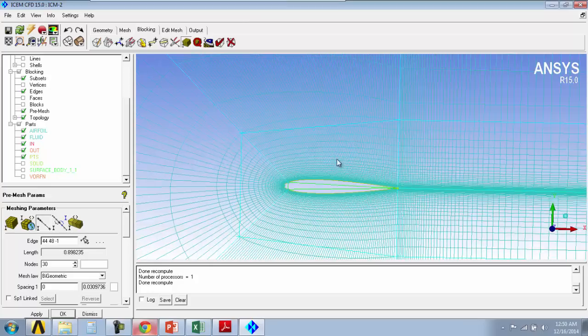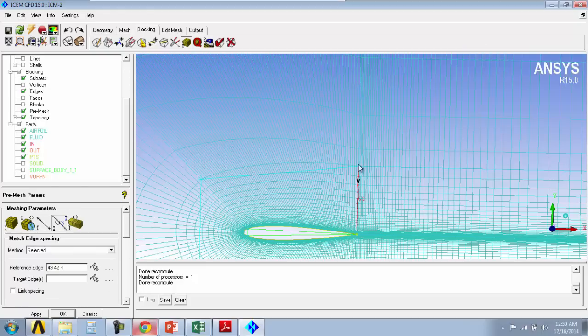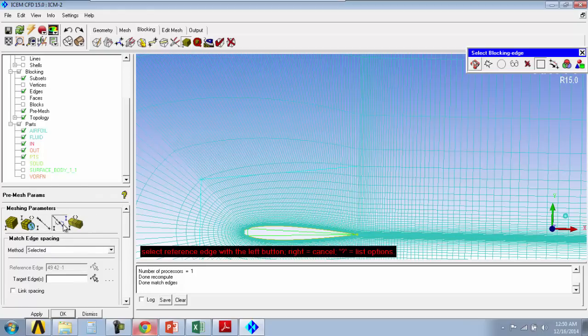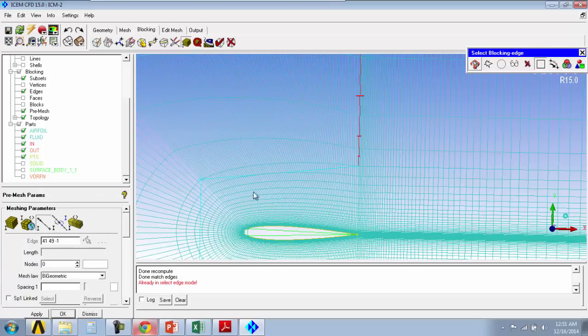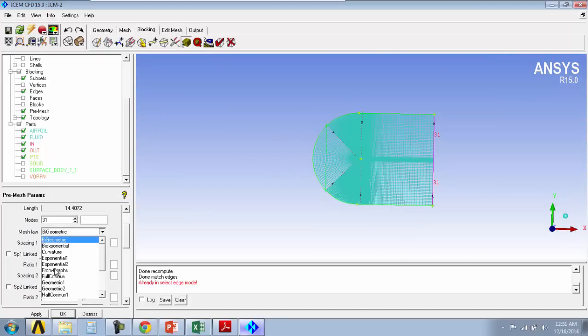And for the block just after this O-grid, I am going to get the size from these edges. I will use the mesh edge spacing, and once it's meshed, I am going to use this size, and I will use the geometric tool again, and the ratio is going to be 1.2 as well. Apply and recompute.